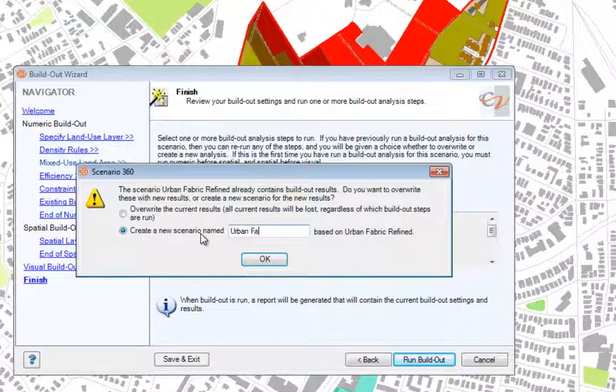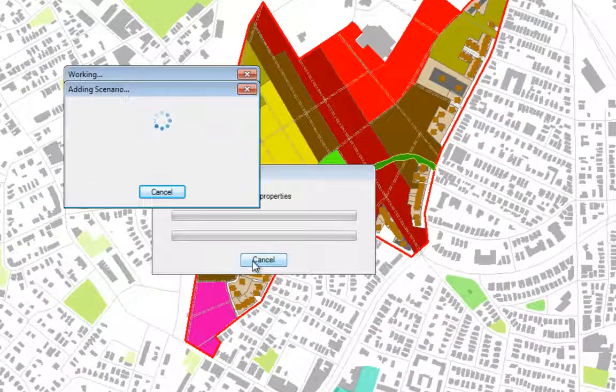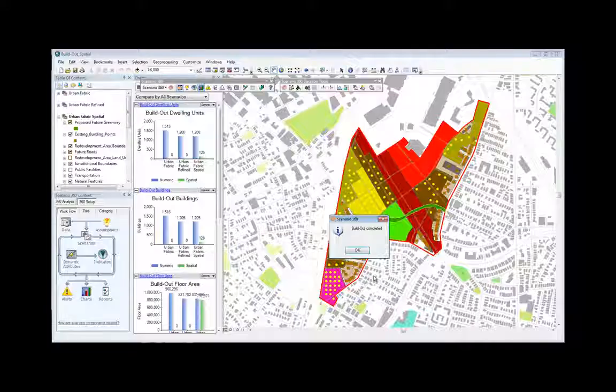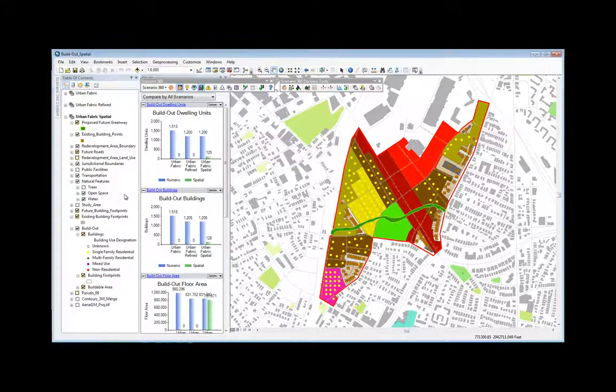I'm again going to create a new scenario called Urban Fabric Spatial so we can see a comparison with the previous numeric build-out runs. To see my results, I'm going to locate my build-out layer grouping in the table of contents. The layer called Buildings now has features represented as color-coded dots on the map. These are the points that were generated from our spatial build-out settings.